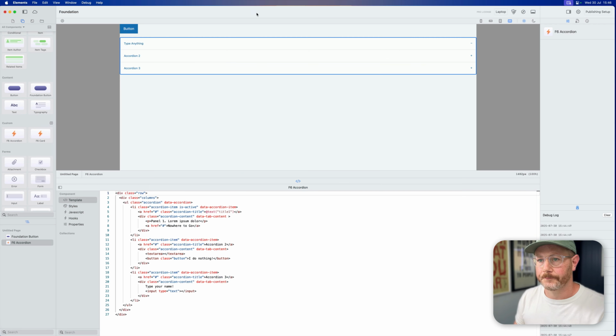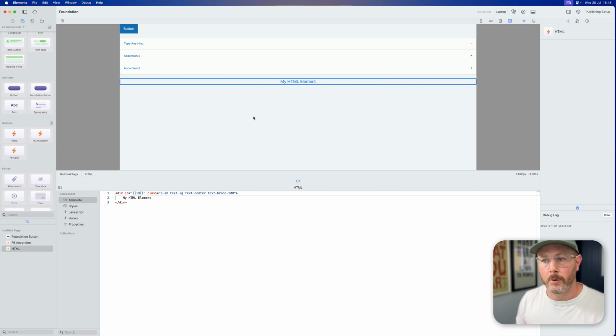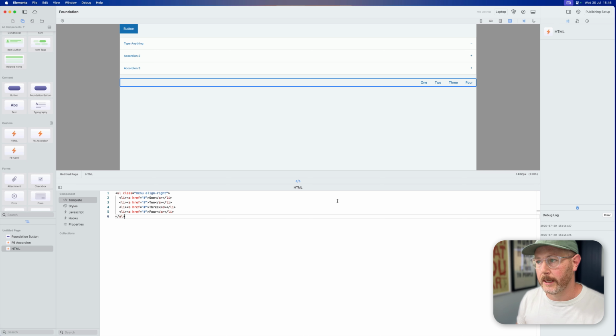Let's copy that. I'm going to create a new HTML custom component. That gets added. I can pop that in there and I can paste that. And there we go. We have a Foundation menu in our site. We can rename this as F6 menu and we are good to go.